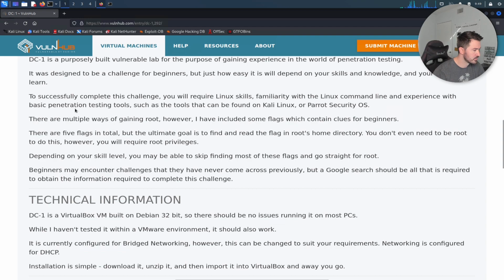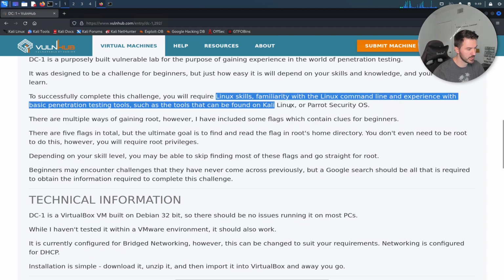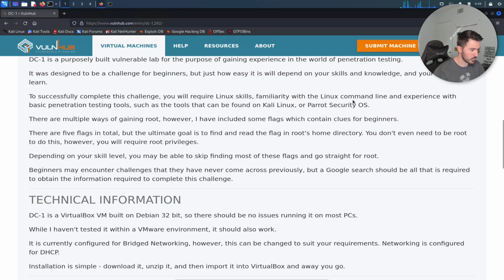To successfully complete this challenge, you're required to have some Linux skills, be familiar with the Linux command line, and have experience with some basic pen testing tools, such as tools that can be found in Kali Linux or Parrot OS. These are just penetration testing distros. We're using Kali Linux in my video.